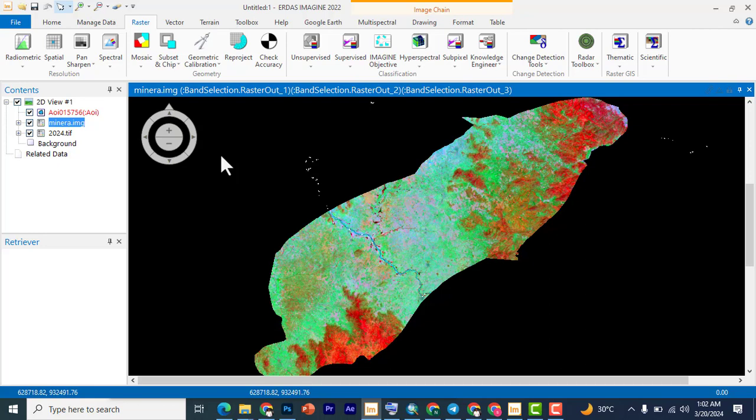All right, so I know like Bali local government of Taraba State has so many minerals, but right now I am not going to that. I just want to show you how you can do a mineral composite.